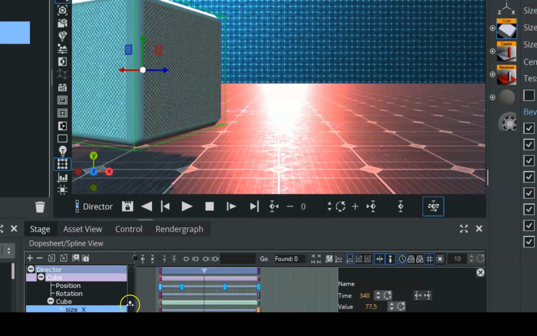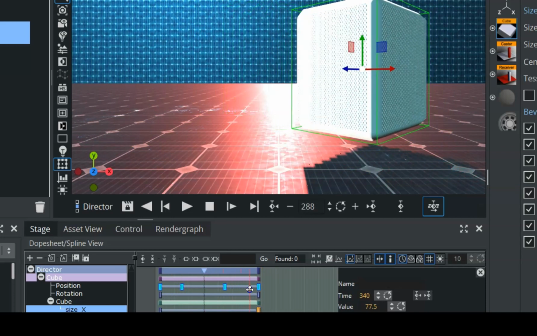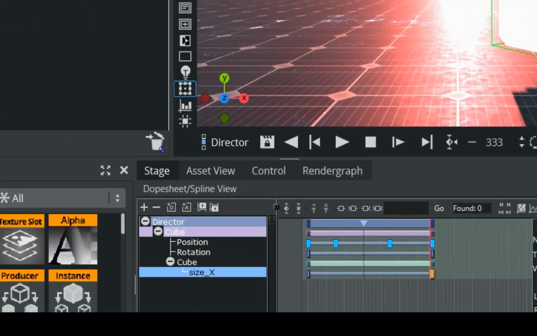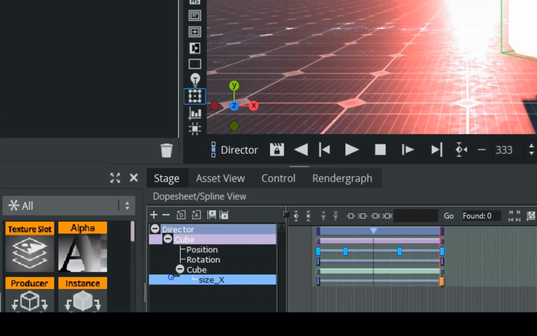So now it starts out as a true cube, and then by the time it gets to the end it's a little bit skinnier. At any time you want to delete any of these animations, you can just drag that right to the trash can right there.